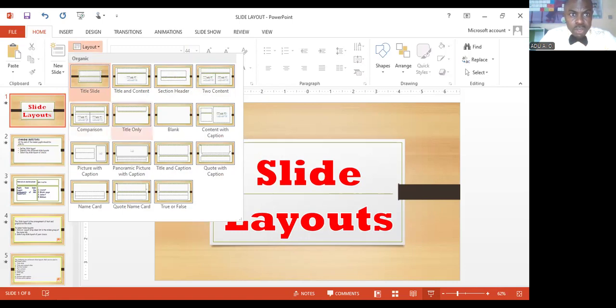We have title only, blank, content with caption, picture with caption, panoramic picture with caption, title and caption, quote with caption, name card, quote name card, and true or false. All these, quote with caption, name card, quote name card, and true or false, are new features that we just added to the slide layouts.